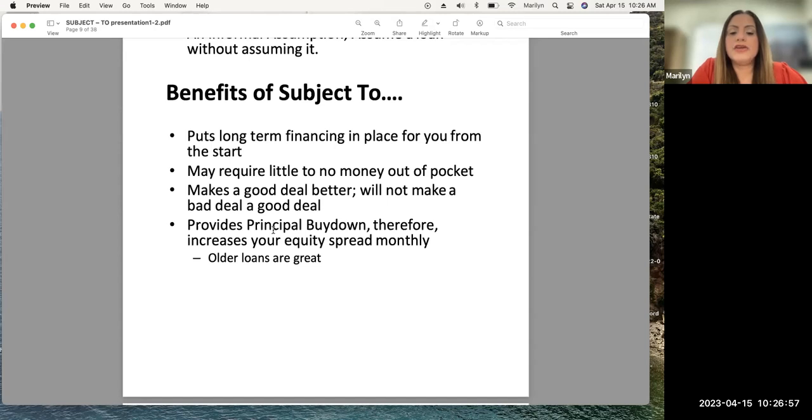And the good thing is that you can find these properties where they already paid 10 years on the loan, and then you are only left with 20 years, right? That will be a good benefit, as it increases the equity on the property. So if they already paid 20 years and you are left with 10 more years to pay, those are the best deals, obviously, because they have been paying the mortgage for a long time. And the spread, you're looking for the spread on the equity.